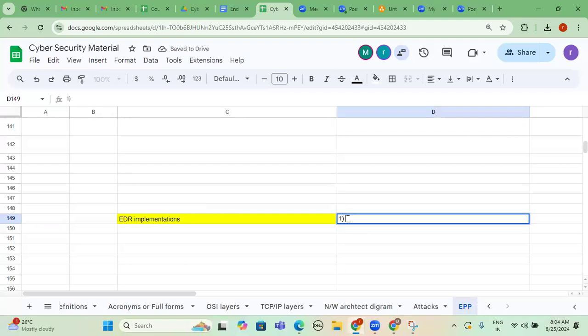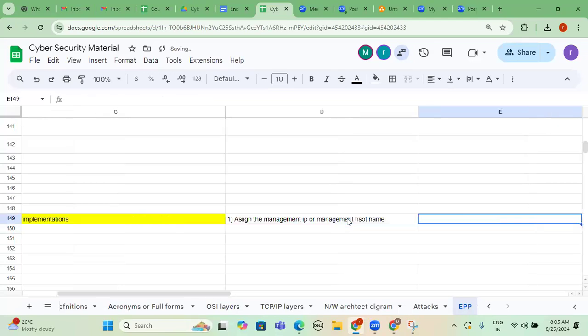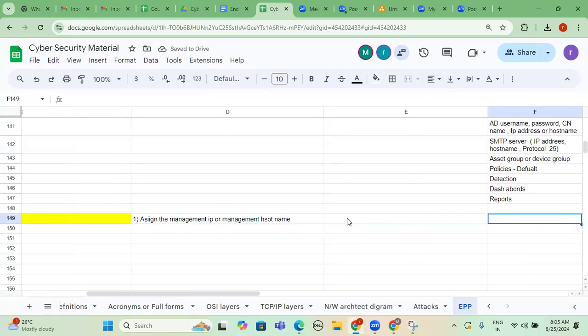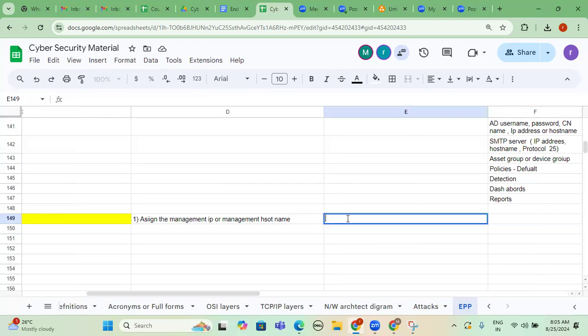Whenever we are purchasing EDR, that may be an on-premise solution or a SaaS-based solution, purchasing software and deploying it on top of either a Windows Server or a Linux Server. The first thing is we have to assign a management IP address or management host name. Why do we have to assign this? To configure the device and manage the entire device end to end, for configuring the EDR tool and also managing the EDR tool. That's why we have to assign it.